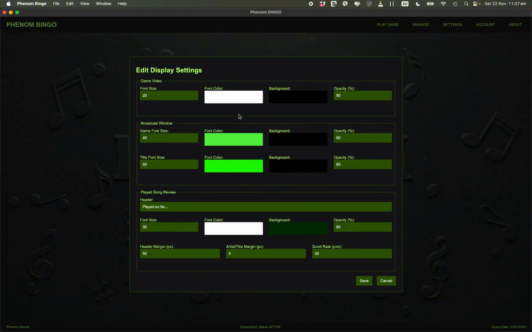Okay, so basically font size is self-explanatory. So how big you want the writing, the font color, the background, and the opacity. The opacity is the transparency of the background. So if you want a semi-transparent background, you can set your opacity like so. Now 80% is a pretty good opacity.